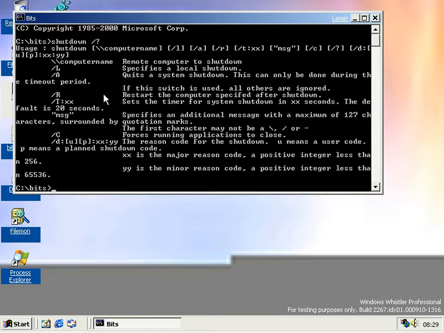So now when you run a bash script, you don't have to get the user to manually run shutdown. You can just type in shutdown in your bash script and it will shut down the computer.